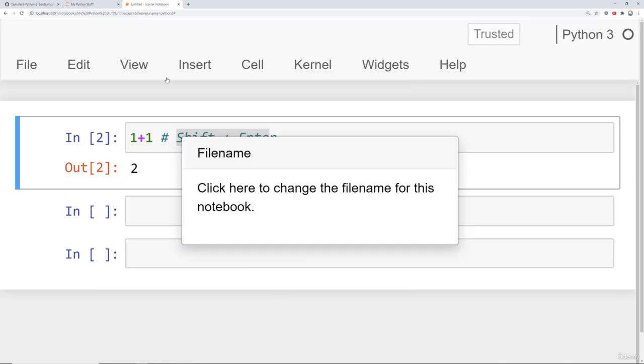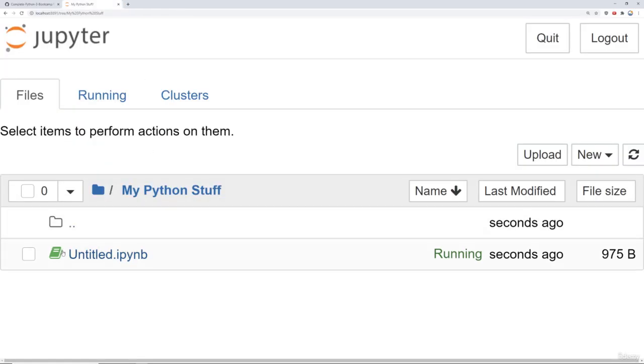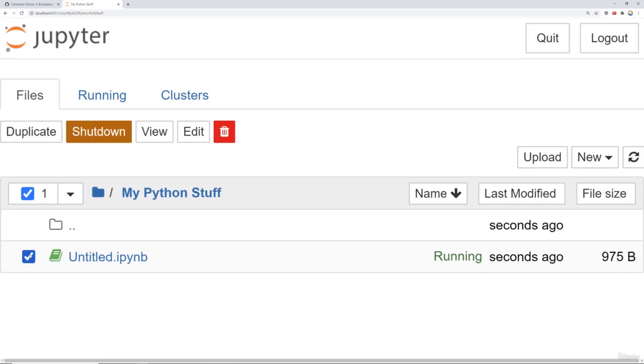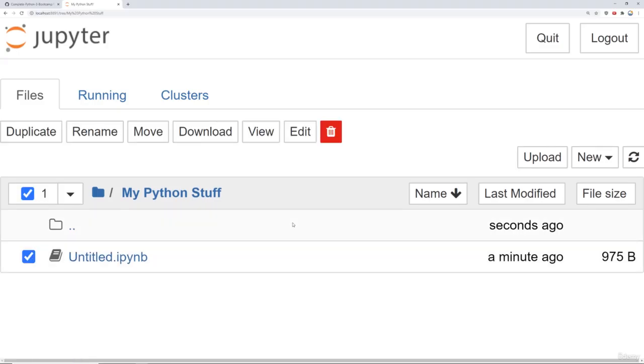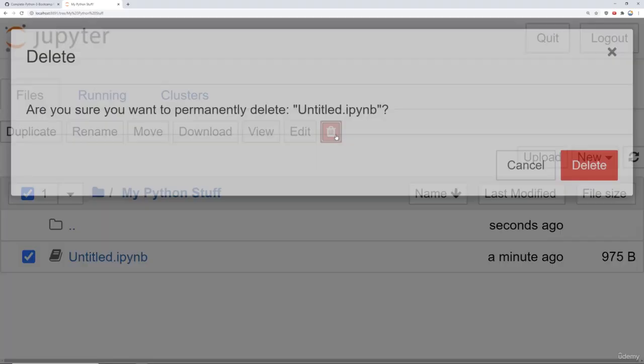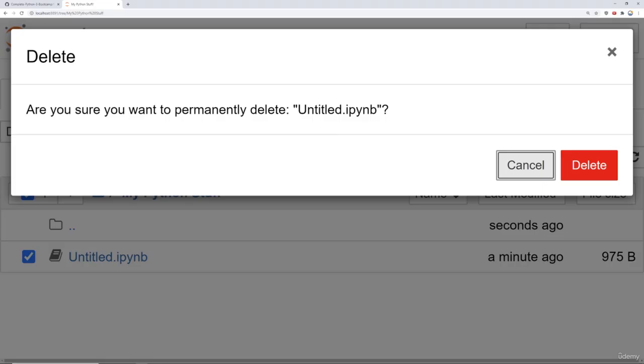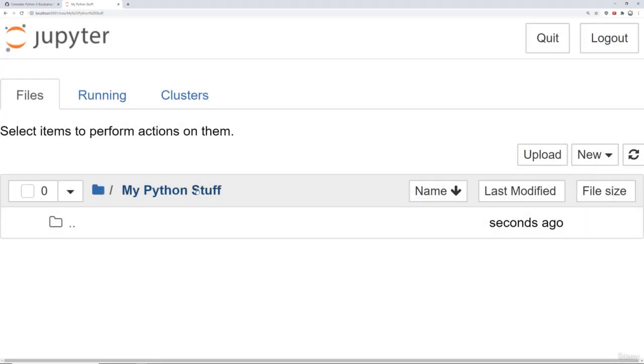Once we're done with this notebook, we can simply close this tab. Notice the notebook is actually still running, noted by the little green icon. You can simply check the box and shut down the notebook. If you shut down the notebook, the code and text is all saved there, but it's not deleted. If you do want to delete this notebook completely from your computer's memory, check the box and then hit this little trash icon. It's going to say, do you want to permanently delete this notebook? Go ahead and hit delete, and now it's permanently removed.